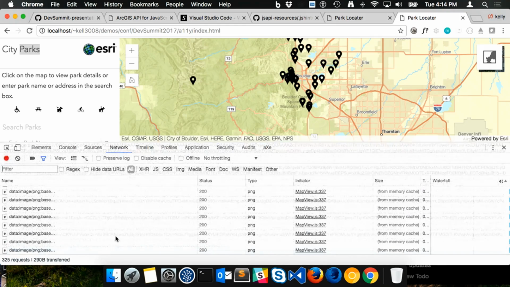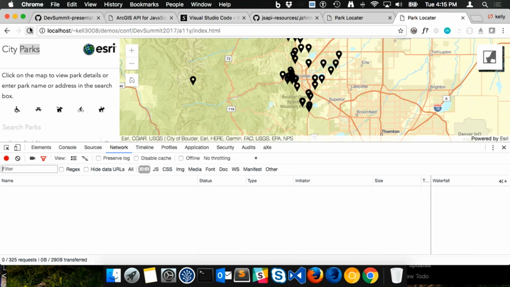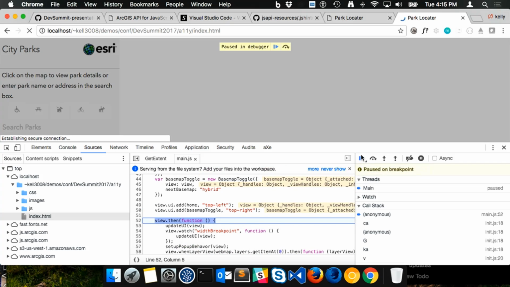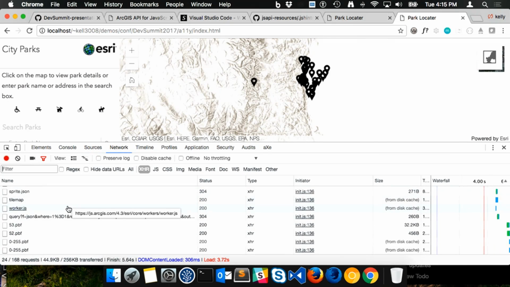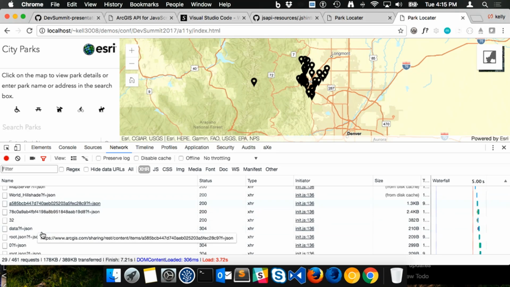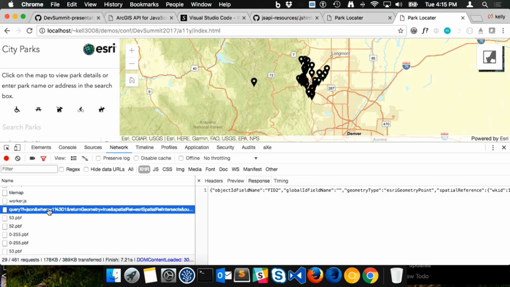Network lets you look at all the network traffic. We'll see more examples of this later too. So if we rerun this, there's my breakpoint. Let's get rid of that. Rerun it, we can see our network traffic. We can look at all the requests that were made regarding this app. Somewhere in here, I think there's a query, so we can look at that query and see more information about what's going on.